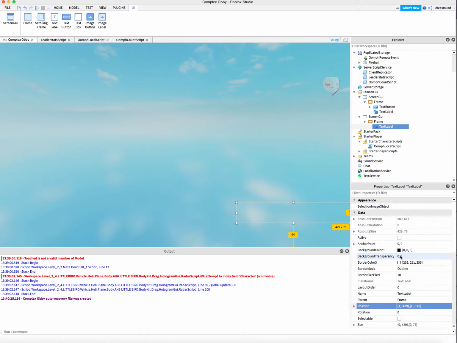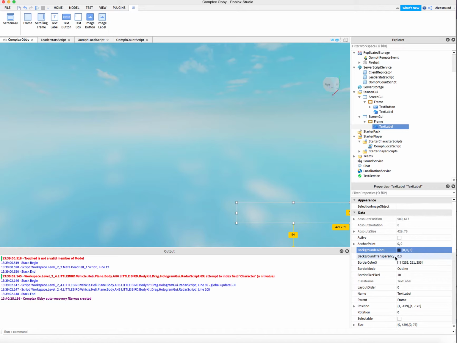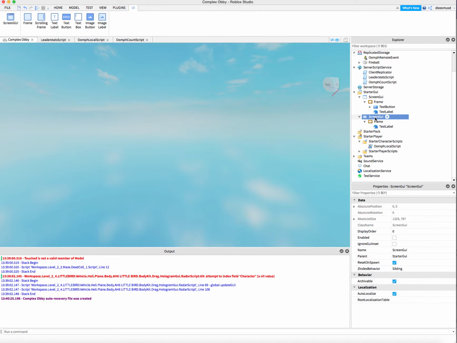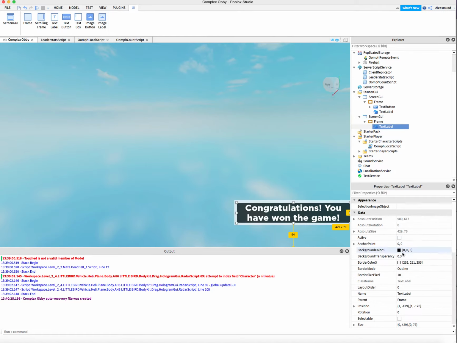If we scroll up, we're going to change the background color to be black. So make sure you change that to be black, and the transparency to be 0.3. And you might be wondering, why don't we see it? We don't see it because we copied this screen GUI, and this screen GUI's enabled is false. Okay, so we could turn on enabled, and we could see it.